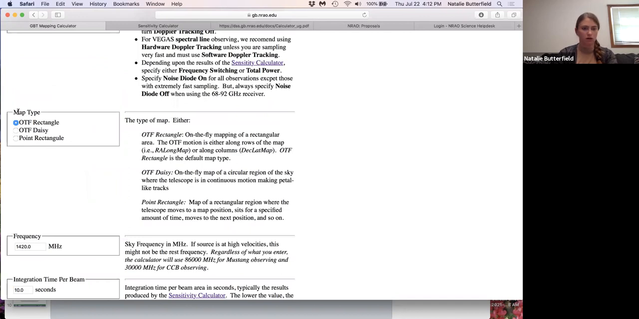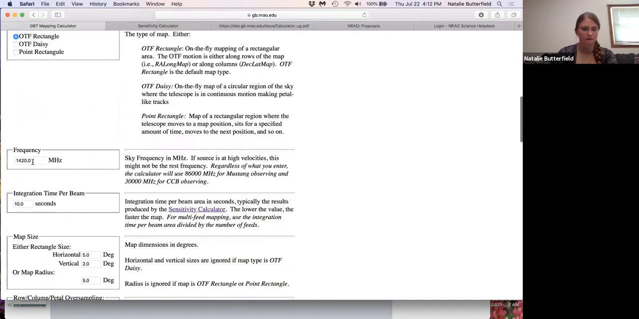So we'll just do an on-the-fly rectangular map. Okay, frequency, again, this is where it takes in the information to determine how large your beam size is. And so for this one, we'll just do maybe the best frequency of ammonia, which is the example that I was showing earlier. So, yep, 94, okay. Integration time, well, let's see.